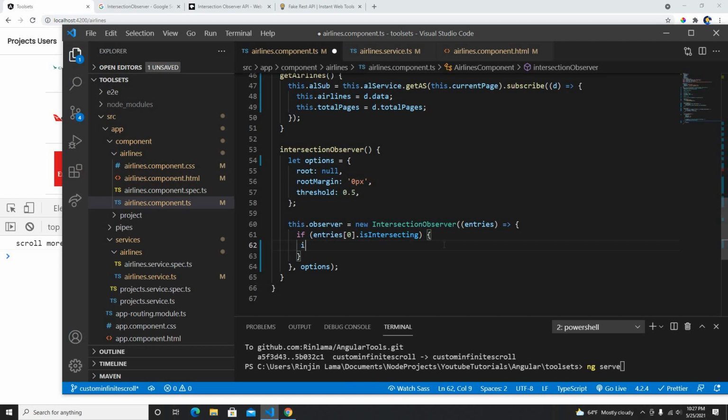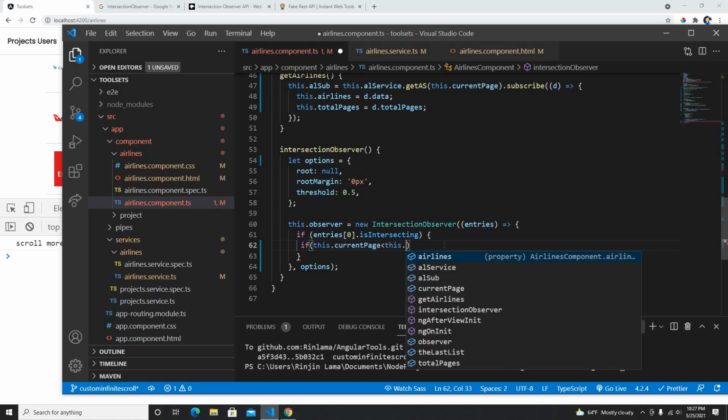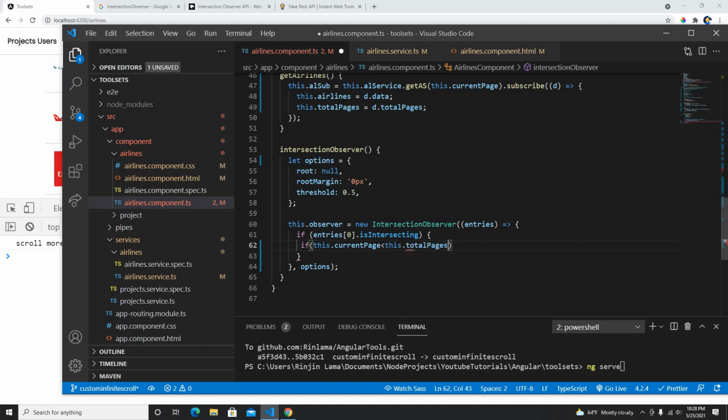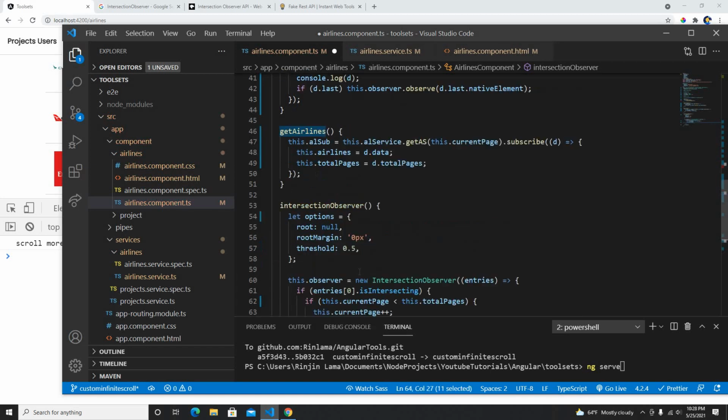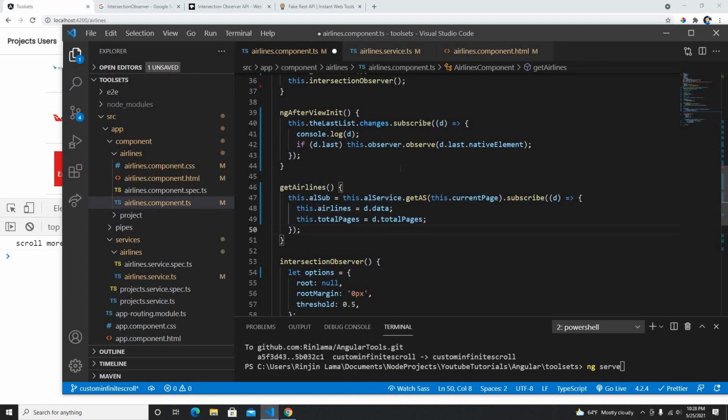The logic is going to be: if the current page, which is going to be 0, is less than the total pages, of course we have a lot of total pages here, then we need to increase our current page by 1, which is 0 plus 1 is 1. And we're going to call this function again, right? And here, what it really does is it will override it.